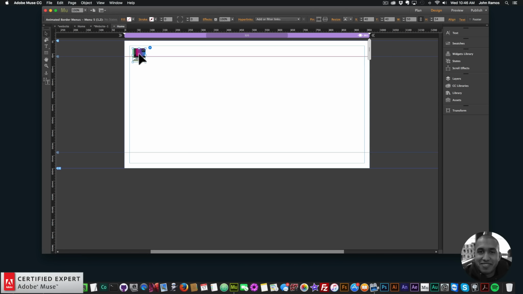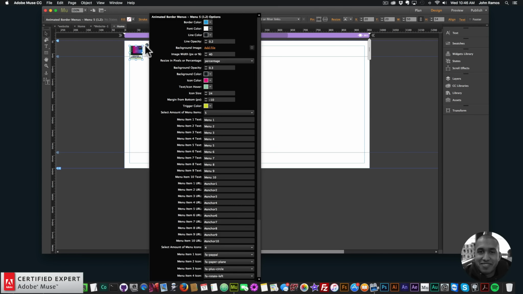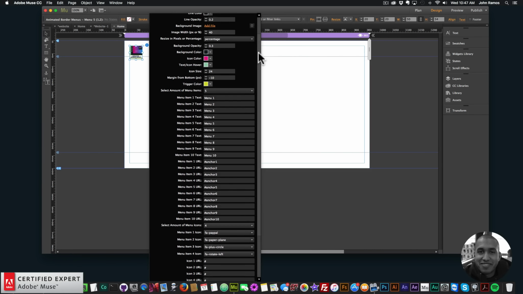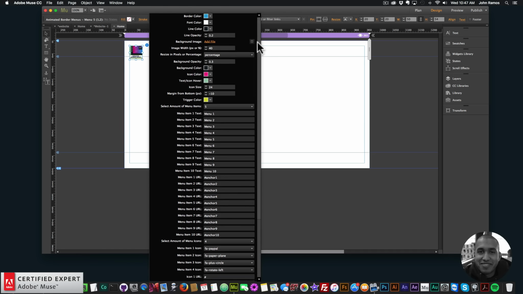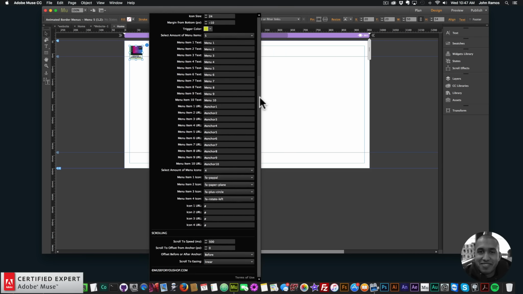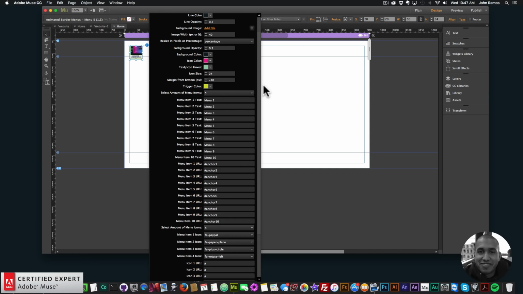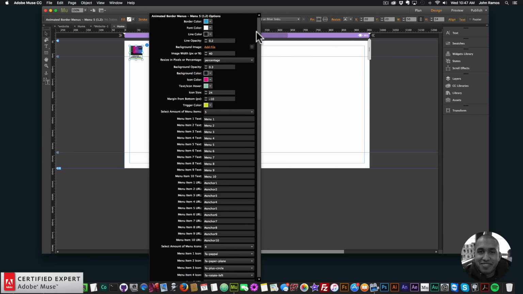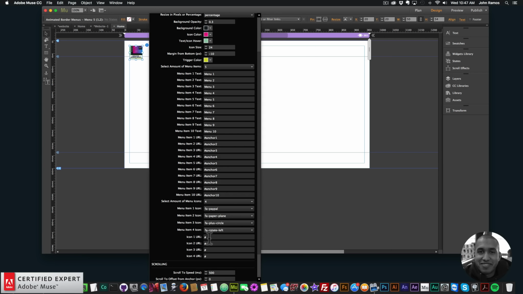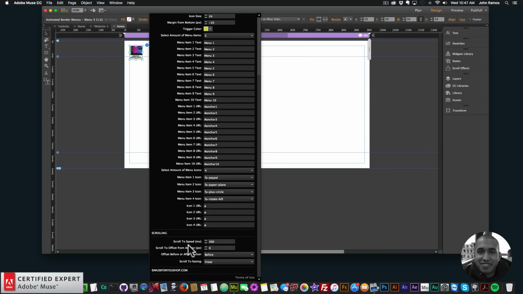So I have the animated border menus, menu 5, and if we look at the widget options, you can just click on the blue circle with the arrow to bring out the widget options. As you can see, I'm scrolling within the widget, so we can look at all the options within this widget. Here we have the menu text. You enter the menu text, the menu URL, the menu icon for those icons at the bottom, and the icon URL. And down here we have the scrolling option.